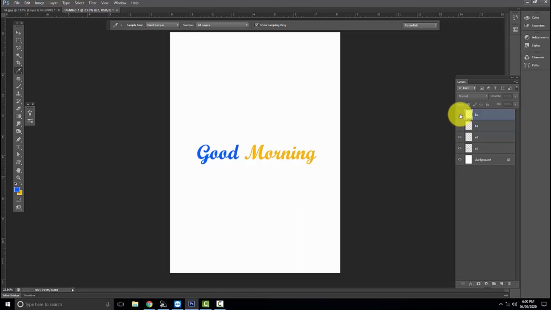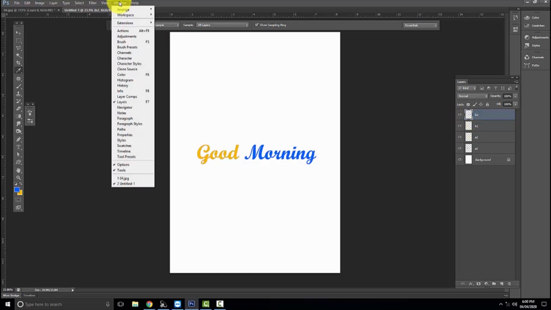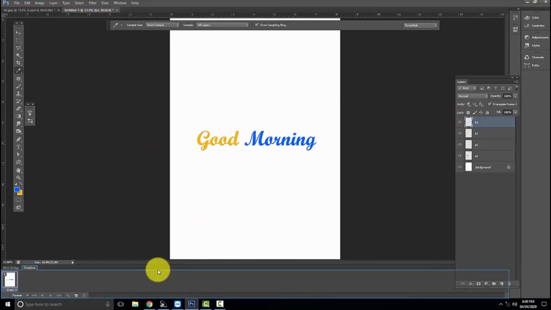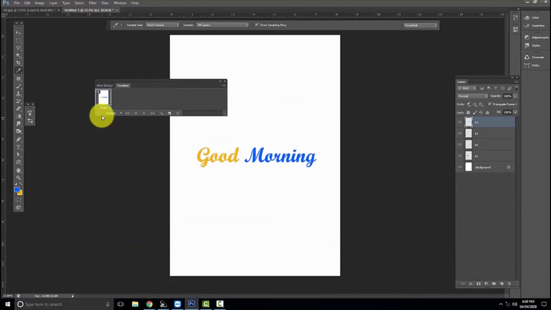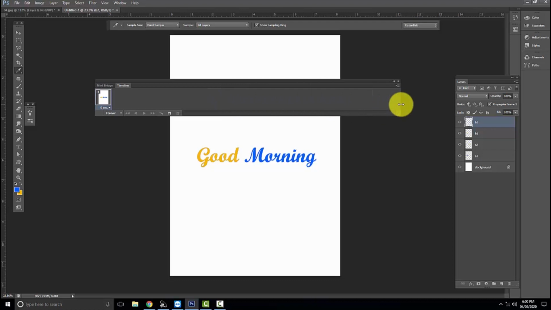Now we have to run this GIF animation. Blue would be here, orange would be here, then blue would be here, orange would be here, and so on. To do so, first we'll go to Window. Inside Window, we will go for Timeline. Inside the timeline, you might get two options once you start up: video timeline or frame timeline. Always select the frame timeline.